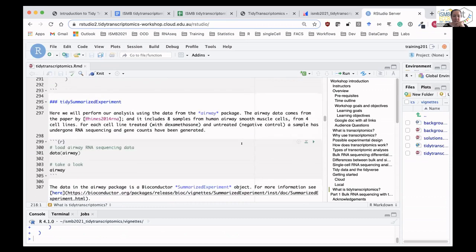Okay, but then the data. The bulk RNA sequencing data we're going to use today is from this airway package, and it's from this paper from Himes, and it's 8 samples from human airway smooth muscle cells. These samples are from 4 cell lines, so each cell line has a treated and an untreated sample. So the treated sample has been treated with dexamethasone, and the untreated sample is the negative control. Okay, and the samples underwent RNA sequencing, and we have here the gene counts.